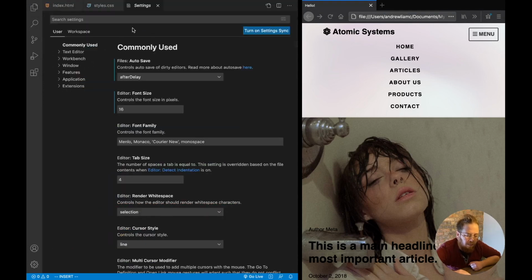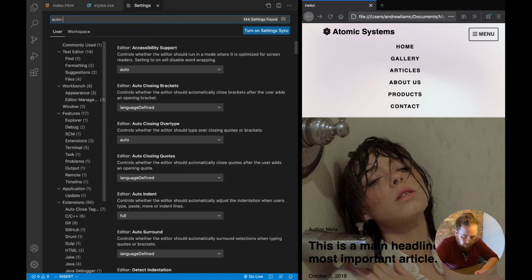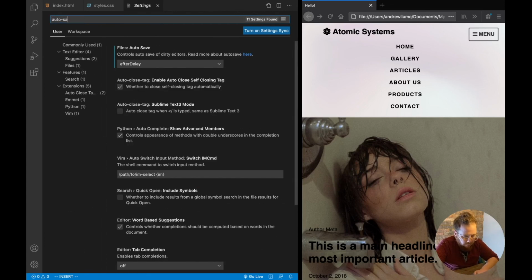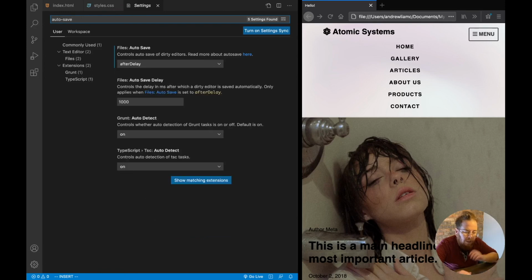Once that opens up, the very top one here should be Autosave. There are more autosave settings as well. So I'm going to go ahead and search the settings. You can do that in the search bar at the top. Type in autosave. You want to make sure that you have autosave set to after delay, and you'll see here your autosave delay. This is in milliseconds, so you're going to want to type in the number of milliseconds you want it to take to save your document.